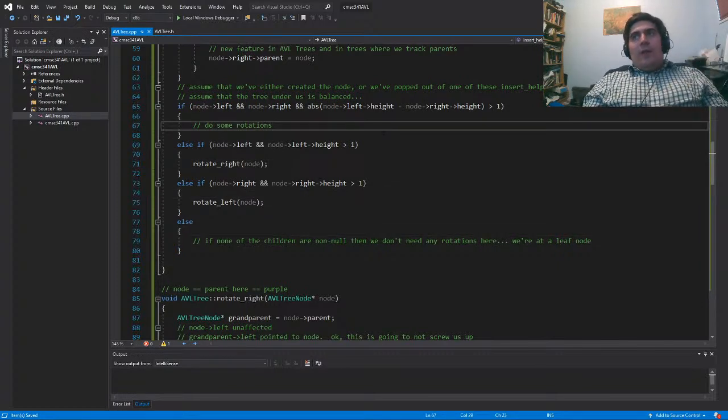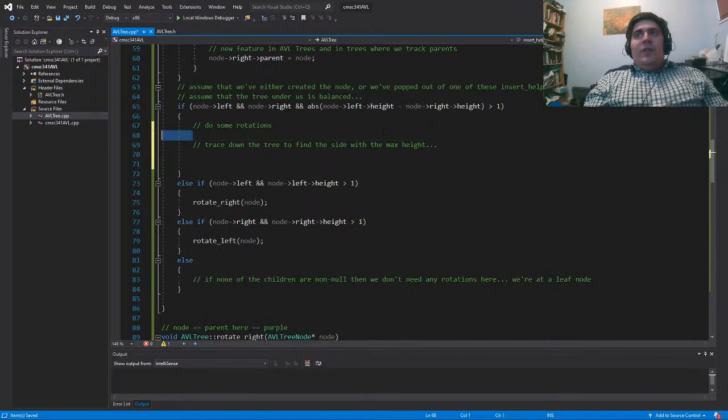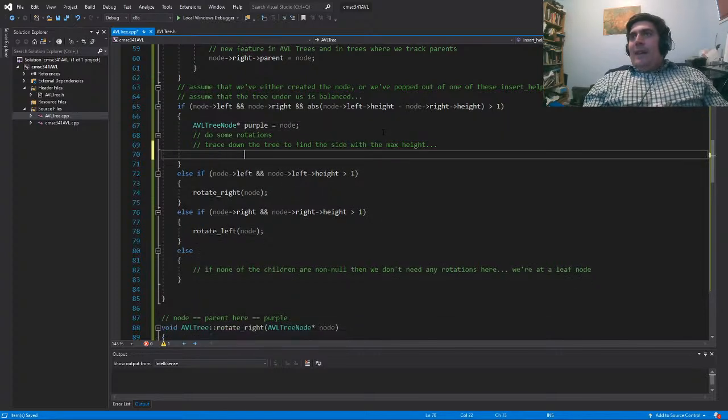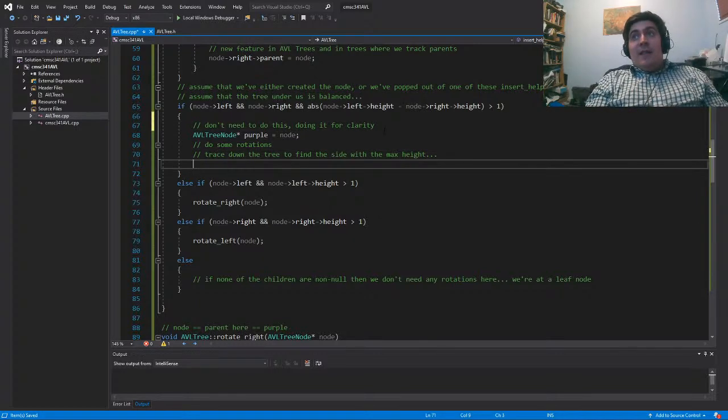So here is where we have to implement all of our cases, right? So unfortunately here, what we need to do is trace down the tree to find the side with the max height. So basically, in this case, purple is equal to node, right? I know you don't need to do this, but I'm doing it for clarity. So then what we do is we pick the max side. So if purple arrow left and purple arrow right, oh wait, we already know that's true, so it's definitely true.